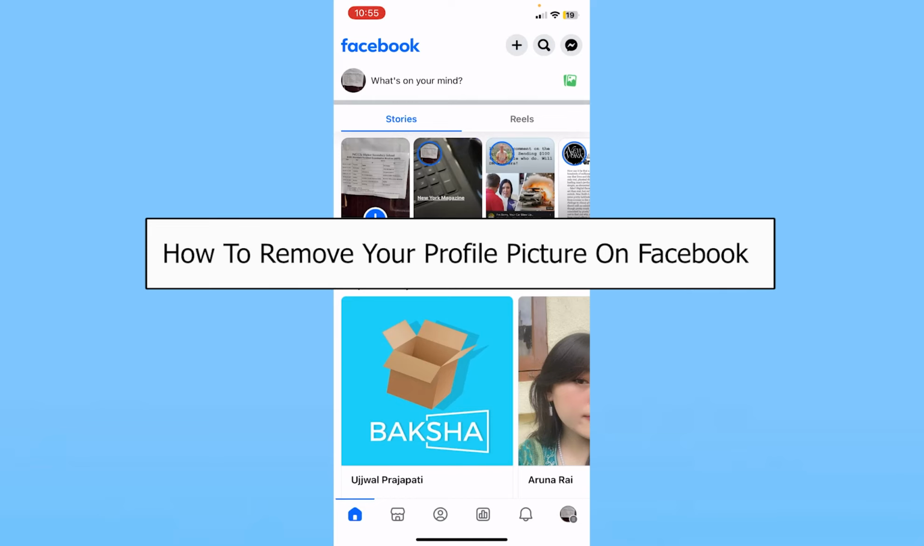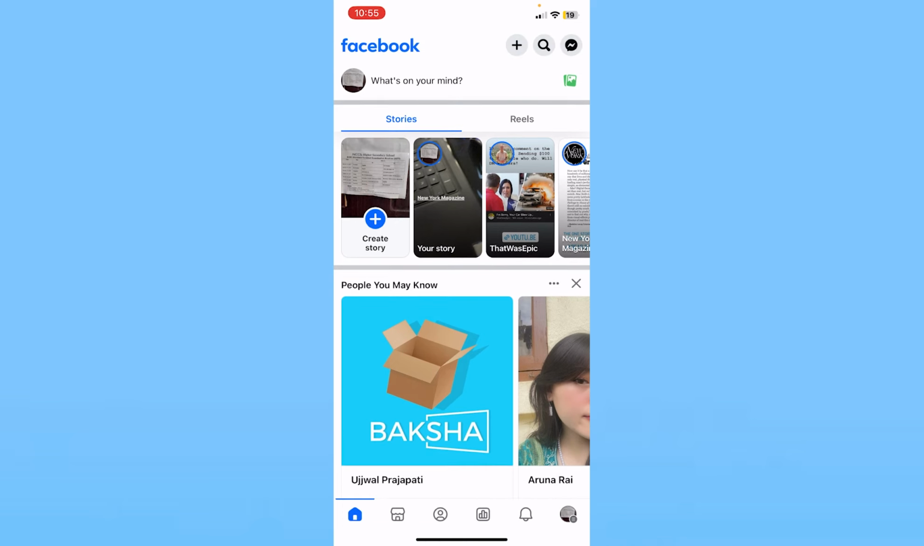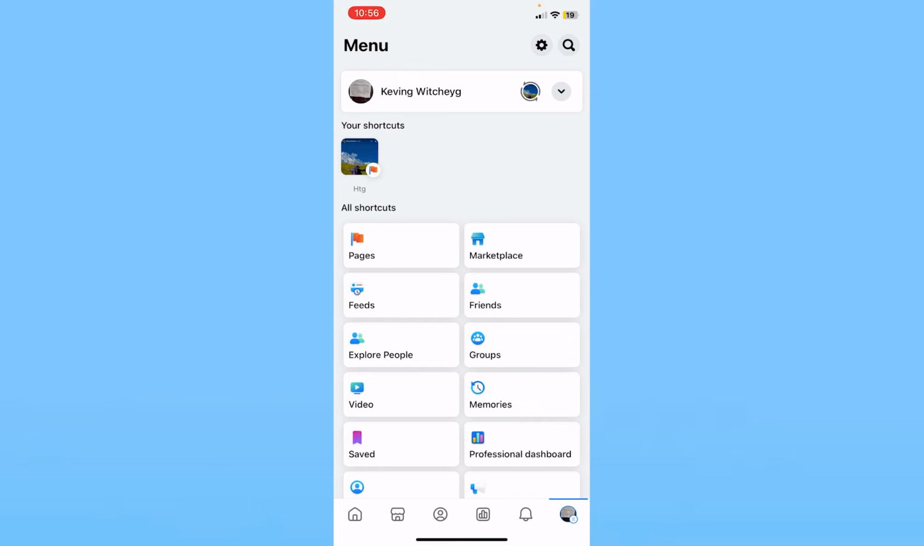Today I'll teach you how you guys can delete your profile picture on Facebook. It's pretty simple. After you open Facebook, you want to click on the menu icon at the bottom right of your screen. Once you click on the menu icon, at the top it's going to show you your Facebook profile. So click on your Facebook profile's name.